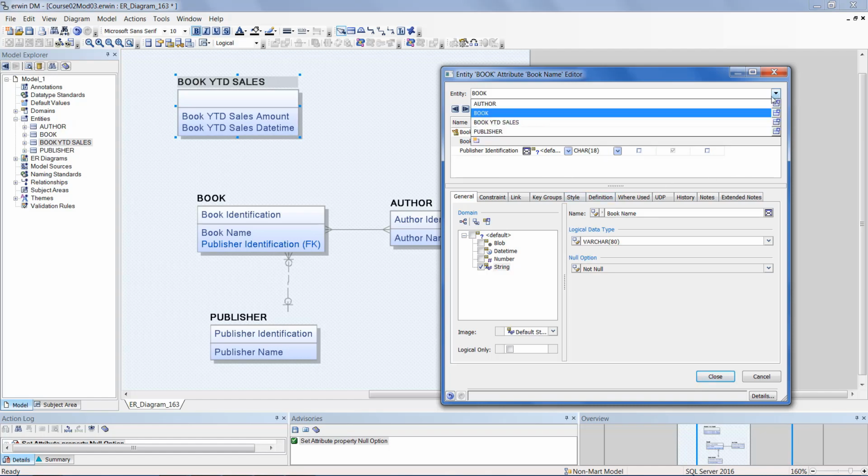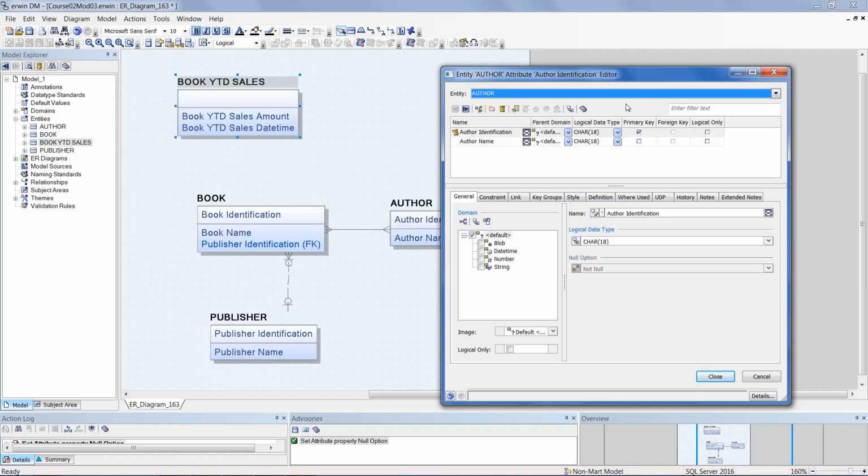Let's flip over to author, make some changes here. Author identification, primary key, okay. Domain, what do we want for a data type for author? I think char 9 again, so that's a string. Change the logical data type to char. Type in 9. It can't be null because it's already marked as primary key. As soon as I click outside of my logical data type field, anywhere, the value in the list up above gets updated.